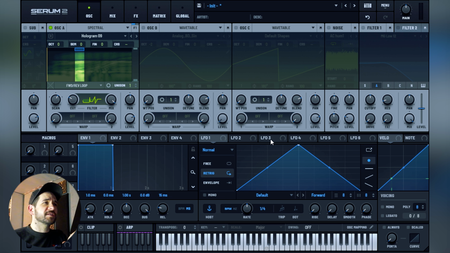So for fun, let's just put an LFO there, like a slowly evolving LFO. But yeah, for atmosphere, it's just crazy, crazy potential.